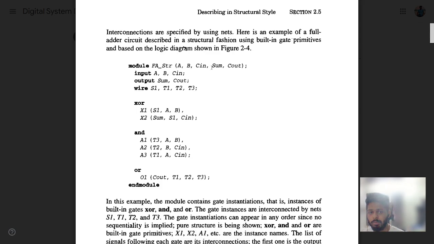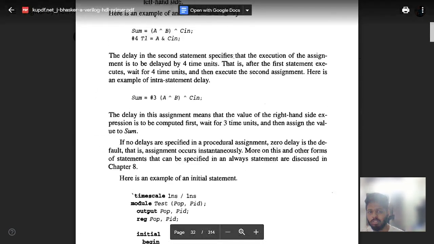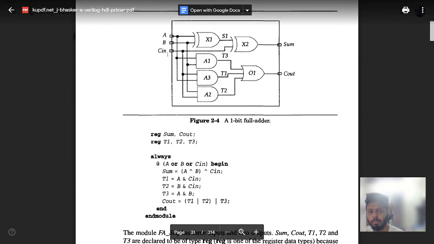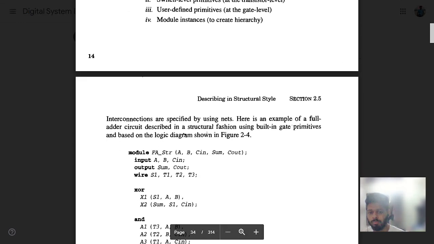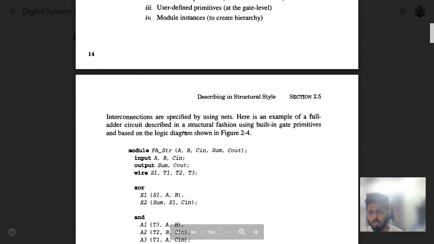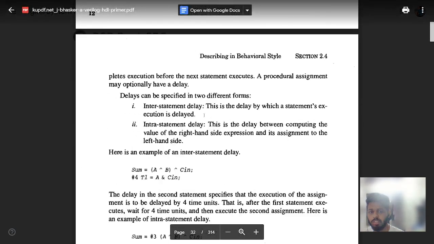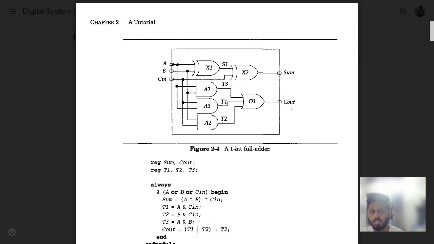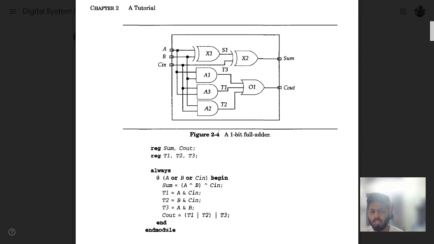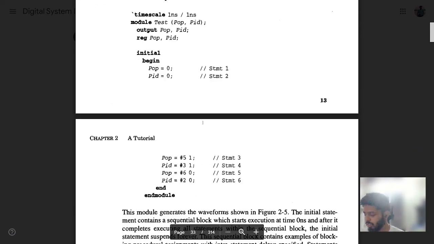The port list: A, B, C, sum, and C out. As you can see in here, A, B, C, and sum and C out. The inputs are given as A, B, C in, and the outputs are sum and C out, where S1, T1, T2, T3 are wires. Let's see in the diagram. Input A, B, C in, output sum and C out, where S1, T3, T1, T2.